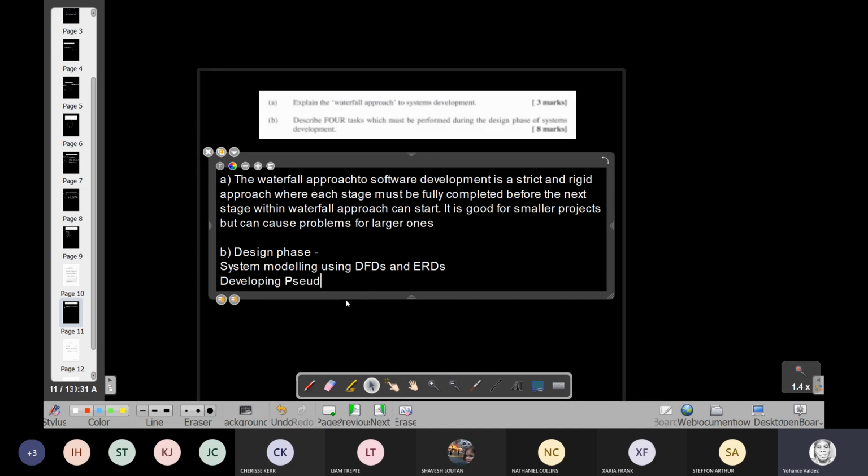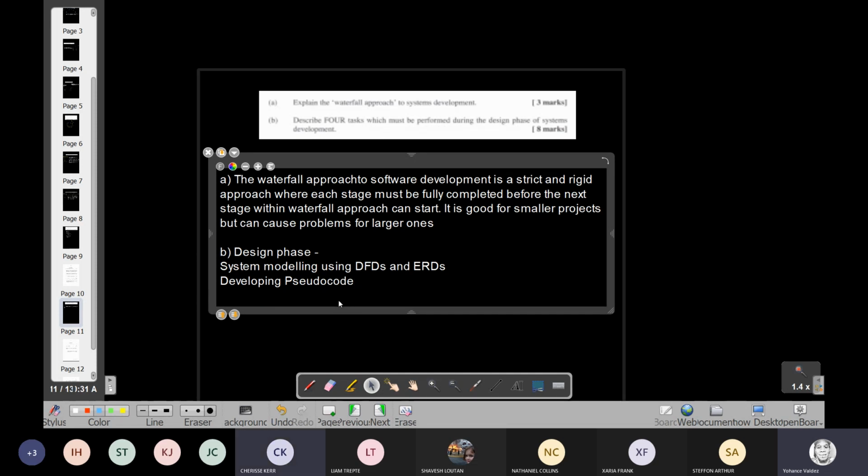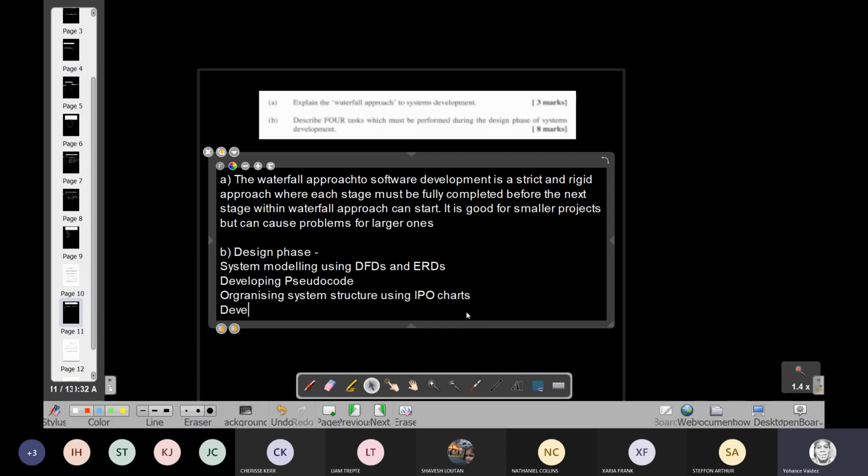Developing pseudocode, all right? Like IPO charts. Right. Yeah, we could consider that too in terms of arranging, or organizing system structure, right? Organizing system structure using IPO flow charts. And what else? We can also develop the interface of the system. Okay, so we can develop the interface of the system.